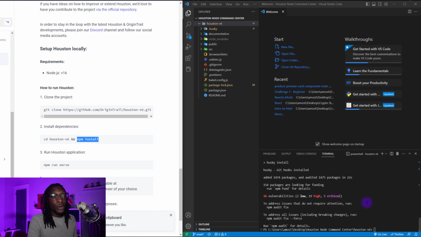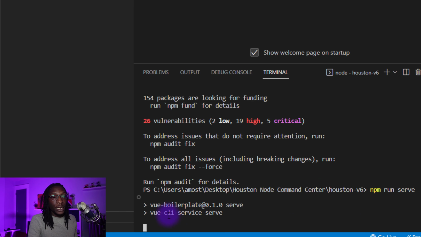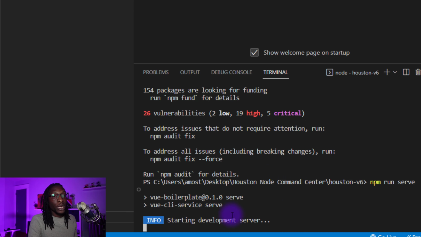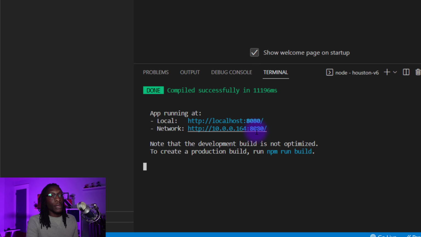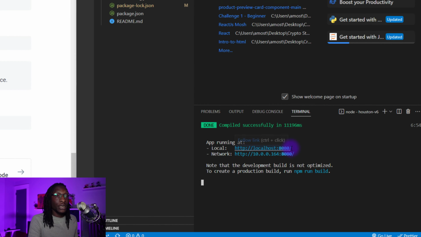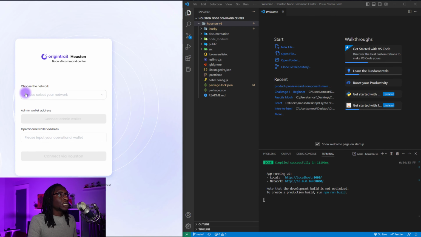So here we have the final command to run the actual Houston application. Once you're inside the Houston v6 folder, run npm run serve, and here we go. The Vue boilerplate is kicking up, and we are starting our server right now. All right, so if we head to this particular link, we should have access to our Houston application. As you can see, I am on the localhost and I have the very same Houston interface.